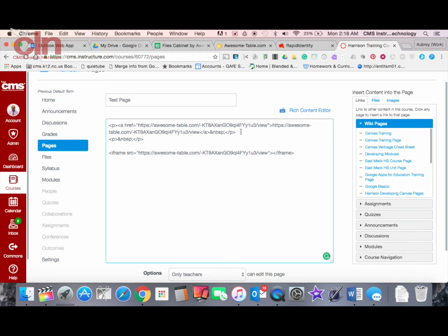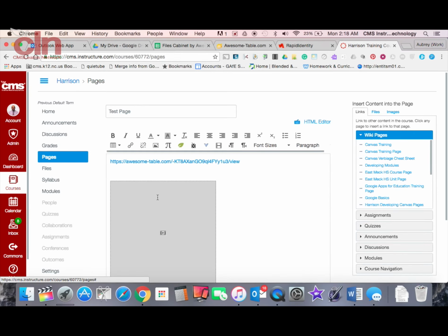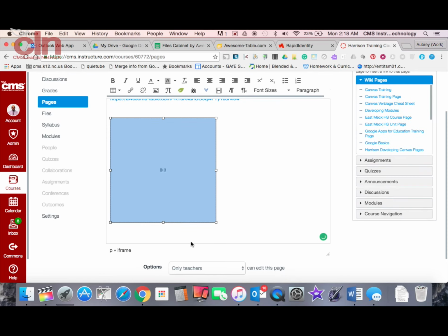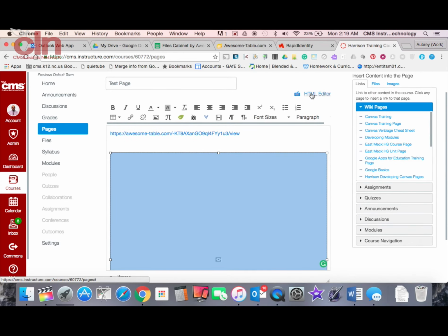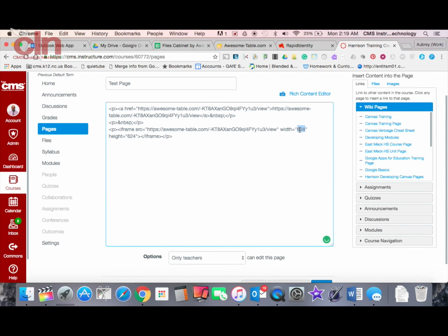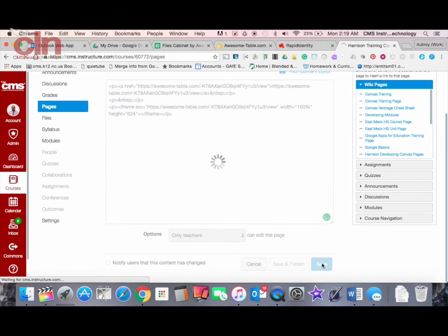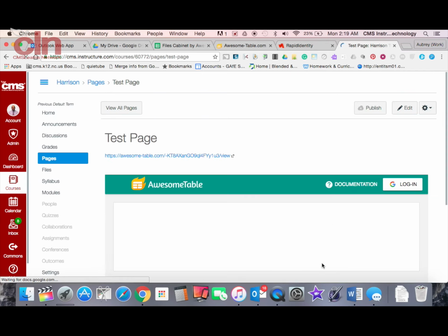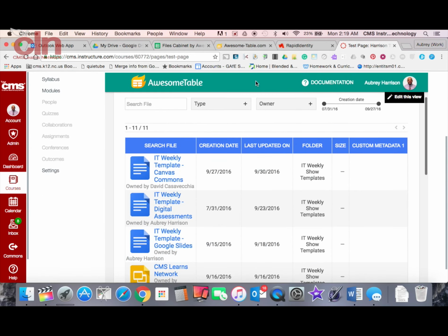All right, once you have done that, I'm going to go back to my rich content editor. You'll see this little gray box, so I'm going to extend this out just to make it a little bit bigger so it's easier to see. As a matter of fact, when I extend it out, I'm actually going to go back to my HTML editor and make this 100%, so it just maxes out the page. When I hit save, there is my awesome table that my students will be able to see and filter.